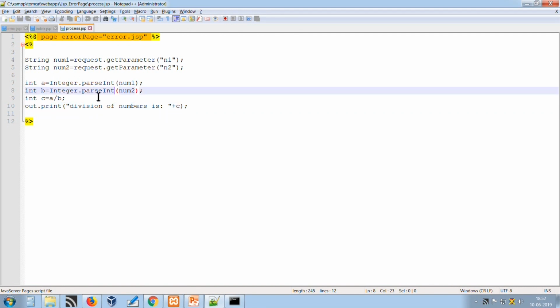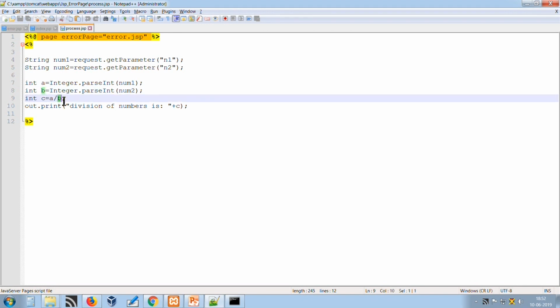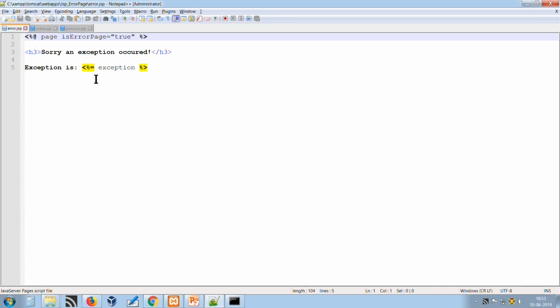Now suppose we want to divide A by B, and I pass the value of B as 0. Then we will try to divide a value by 0, which is not possible in maths, so an exception will be raised, that means an error. We already mentioned that if an error occurs, the error page error.jsp will be invoked, and this page has the exception object available.